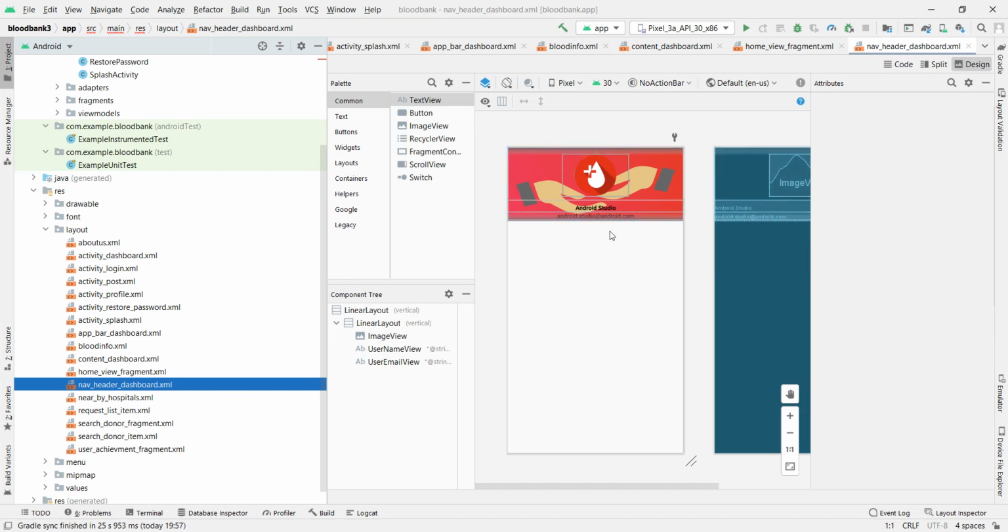Here, in the place of Android Studio, the user's name will appear after registering. Then, in the place of Android Studio at android.com, the mail ID of the registered user will appear after logging in to the application.